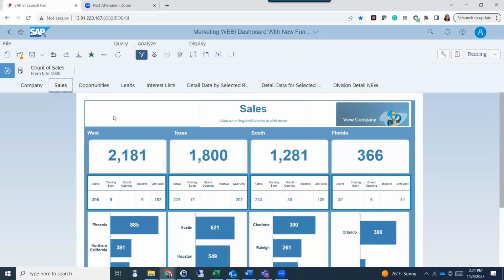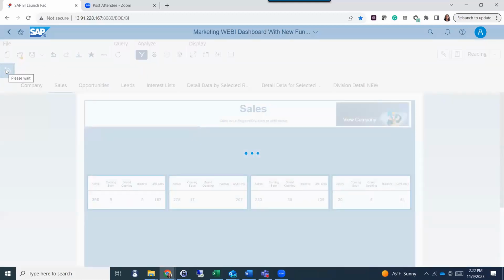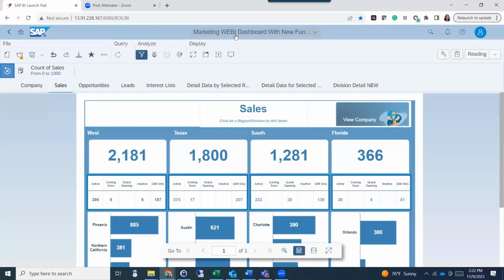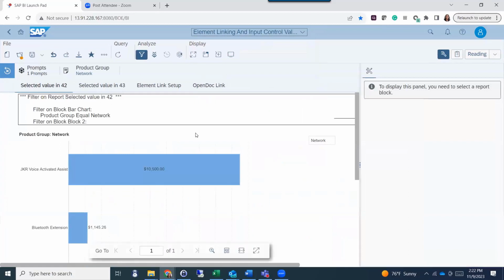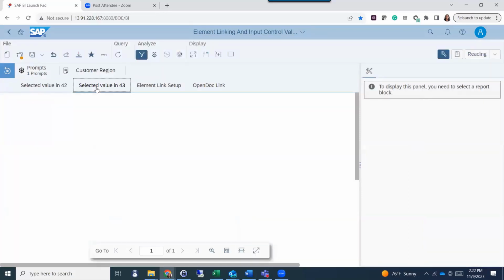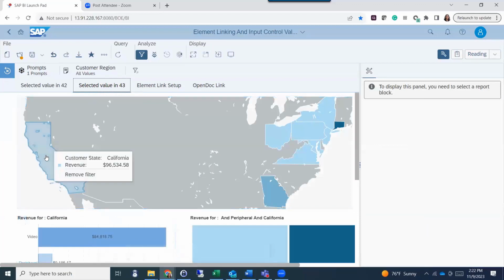Also, let me go to any of these. Again, if I made multiple selections on a page, on a tab, I had to open up that input control panel and then reset all. Again, it was not very intuitive. But now you can do that right from here. So that will reset everything. And this is very easy to show you on this geo map. When you make a selection, you can also just remove the filter from right there.